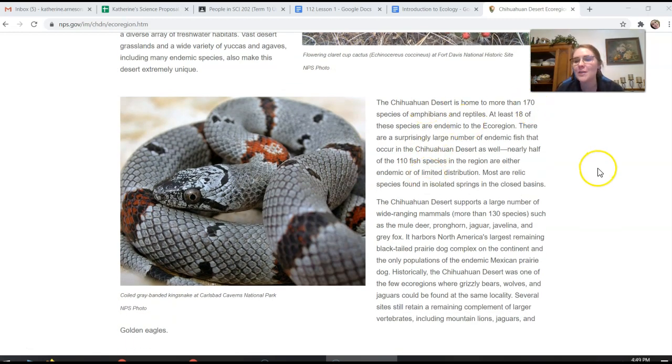Okay, the Chihuahuan Desert is home to more than 170 species of amphibians and reptiles. At least 18 of these species are endemic to the ecoregion. Remember what endemic means? Native, evolved there. There are a surprisingly large number of endemic fish that occur in the Chihuahuan Desert as well. Nearly half of the 110 fish species in the ecoregion are either endemic or limited distribution. Most of them are relic species found only in isolated springs and in the closed basins. So that means they don't go from range to range. They're only in one basin and they're kind of trapped there because there's no connection of the water bodies into different basins.